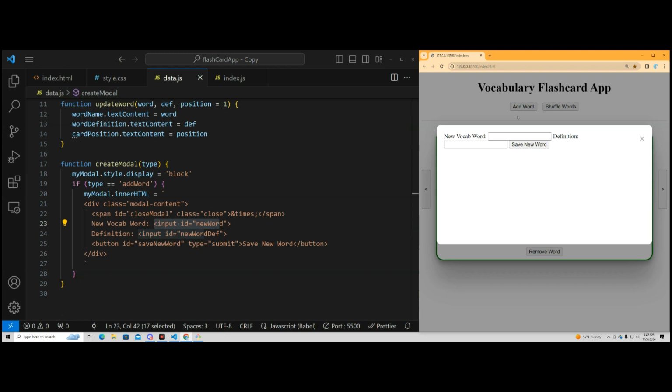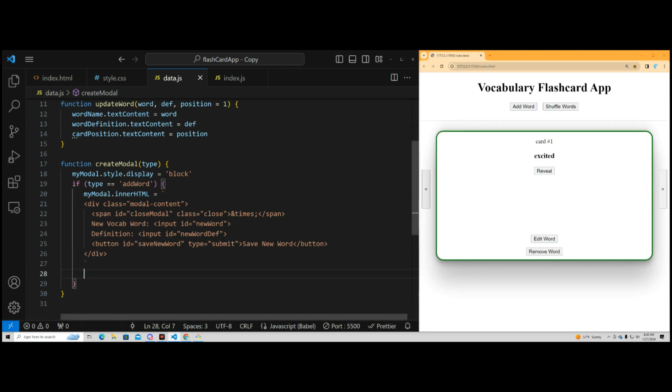If we click add, right now, you see we can add a new word and a new definition. But if we click save, nothing happens, right? And if we click X right here, it doesn't close either. So let's tackle that. So how do we make sure that clicking the X will close it? Well, it has its own ID, close modal. And we just generated the HTML, so we can select its ID like this.